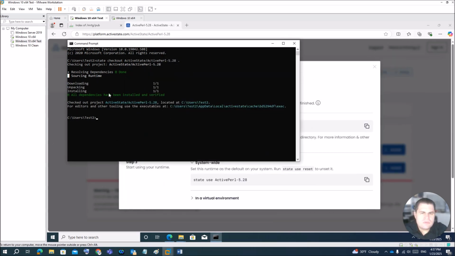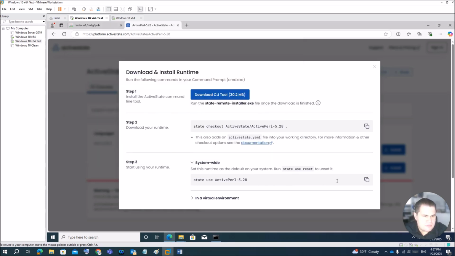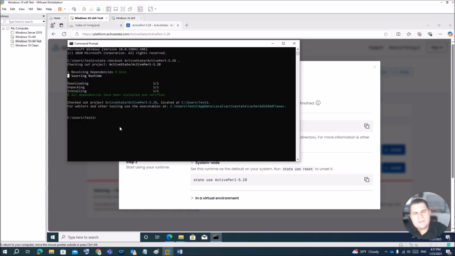And here we go, while we're doing these two steps, you can see the dependency is done and it was installed and unpacked and everything is correct. Last step, I need to do it system wide. I'll just copy the command here, go again to my CMD, paste and enter. Everything is created correctly and configured. This is what I was looking for. This is good.